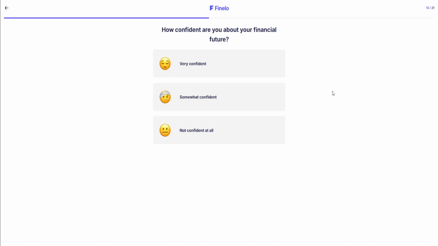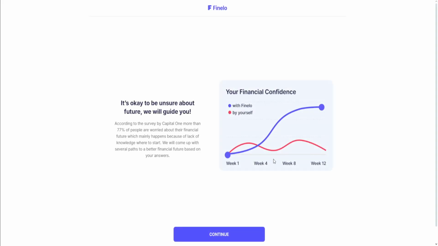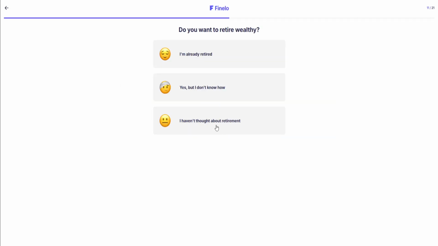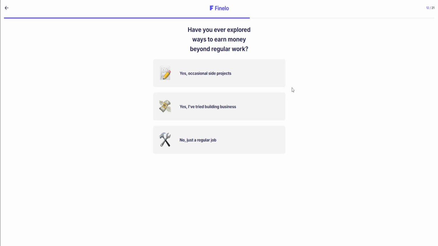Then, how confident are you about your financial future? Very or somewhat confident. Then it will give you a chart based on your survey, and you can proceed to continue. Then it asks if you want to retire wealthy, and you can say yes, but don't know how. Then it will ask how to explore ways to earn more money beyond regular work. Let's say you've tried business or occasional side projects like that.